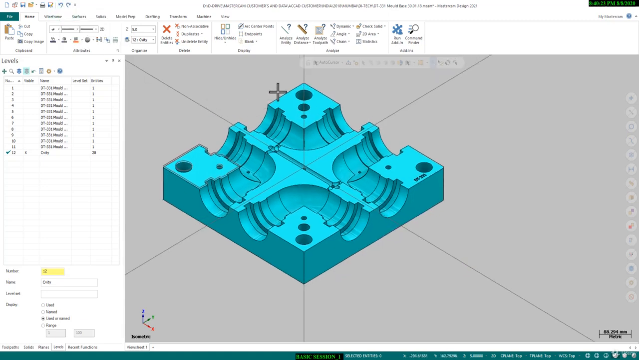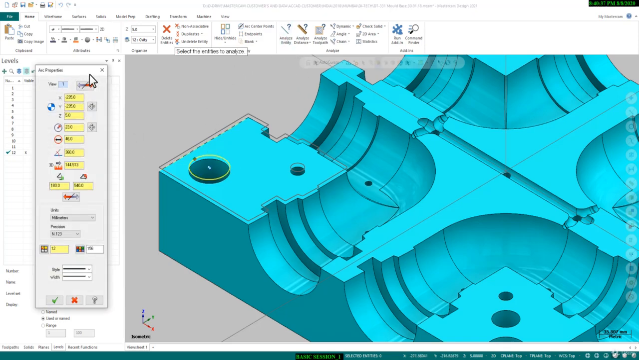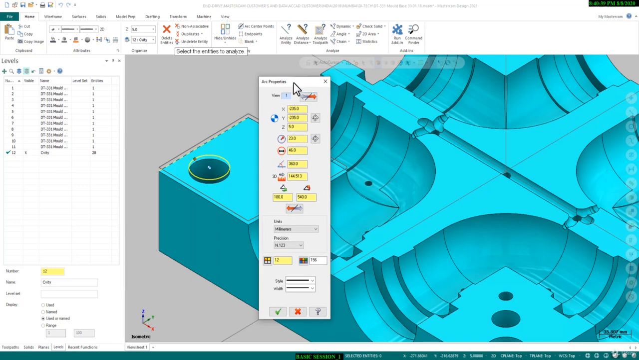So the next tab is the analyze tab. Suppose you have to check the dimensions of the drawings. Suppose you have to check what is the diameter of the circle. So you can click here analyze entity and select the circle. So as you can see, you will get a new window. In that window you will get the dimensions. So this is the diameter. You can see this is the icon of diameter.